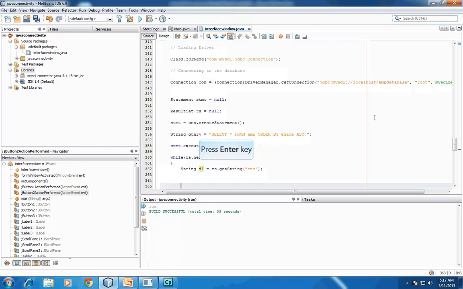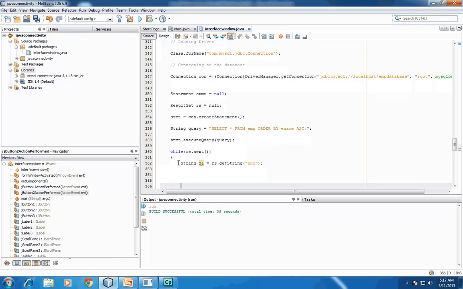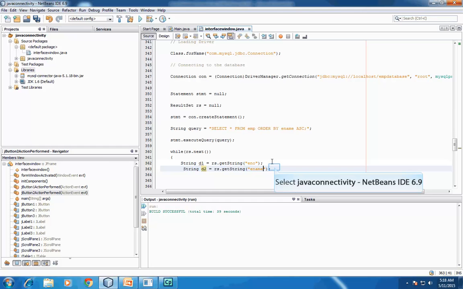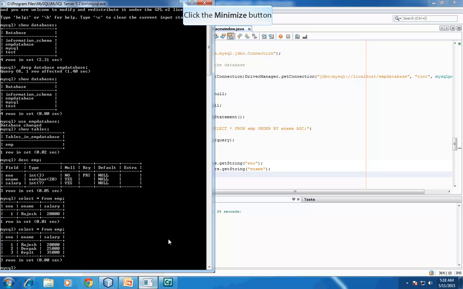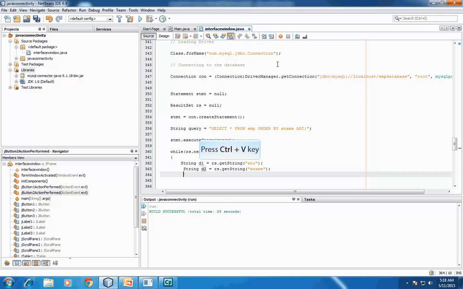Then I am just going to copy the same, Control C, Control V. Here we will change the variable to d2, and here I will say ename. Then again the third is salary. Again I will copy the same, the variable is d3, then salary.